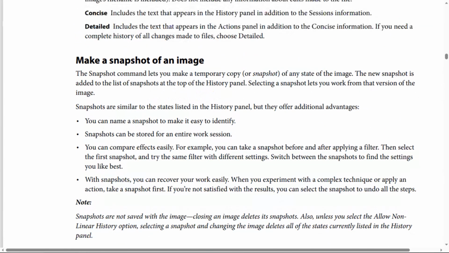The snapshot command lets you make a temporary copy, or snapshot, of any state of the image. The new snapshot is added to the list of snapshots at the top of the history panel, and selecting a snapshot lets you work from that version of the image. Snapshots are similar to the states listed in the history panel, but they offer additional advantages. And we have many options now.